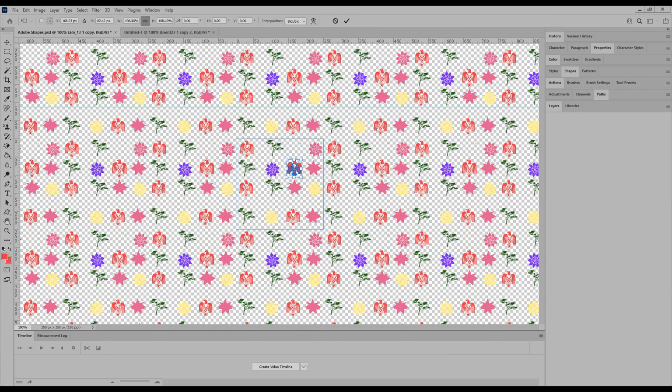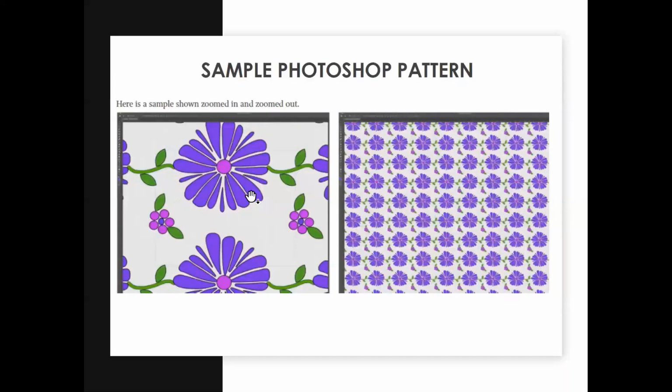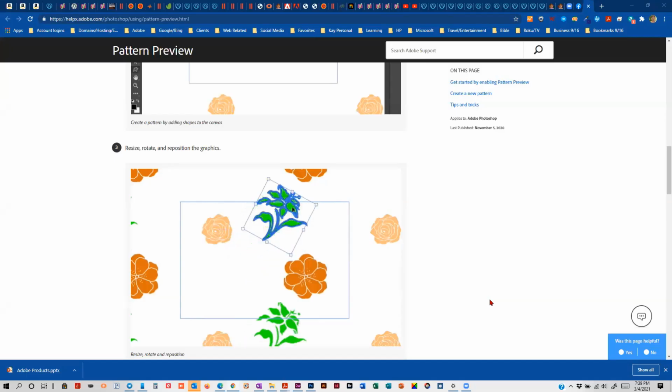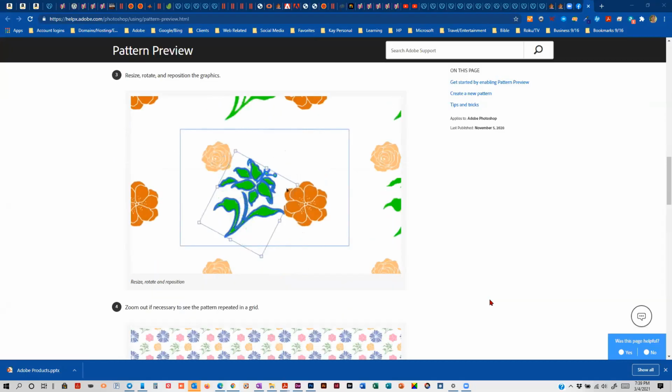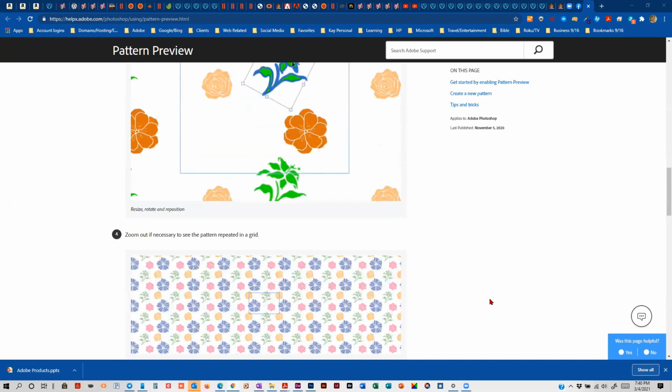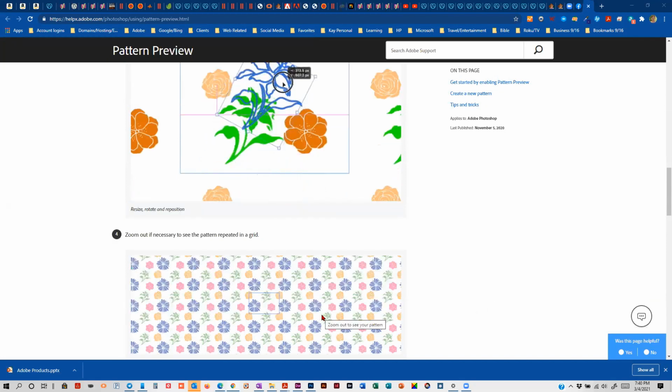Let me go to one of the websites I want to show you. Okay, let me share this screen. This is one of the links that I'm giving you, and you can see how they rotate that image to create this one.